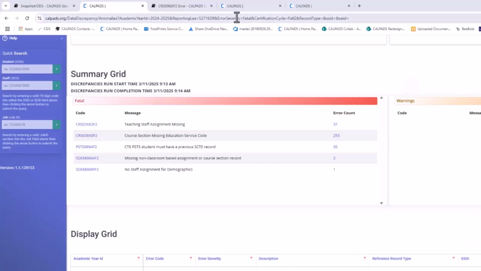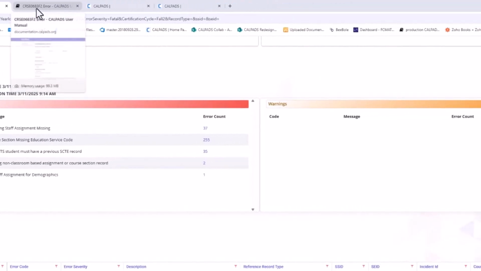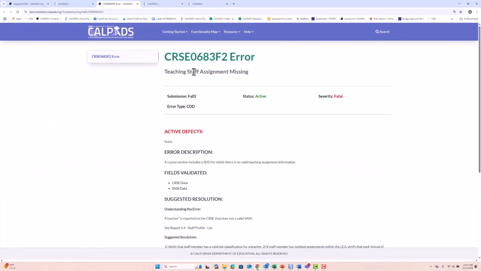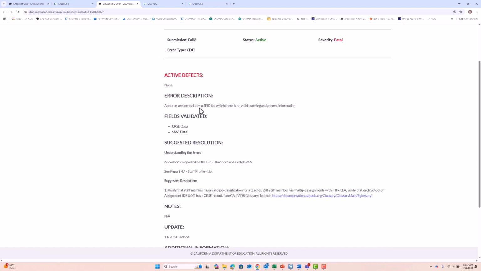And so if you click this link, it'll take you directly to the CalPADS user manual. I've already opened that. And so you have the error number, the name, and then a description: a course section includes a SEID for which there is no valid teaching assignment information.